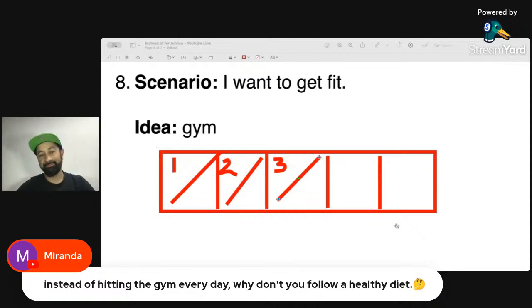Perfect. Instead of hitting the gym every day, why don't you follow a healthy diet? I love that you used the verb hitting. Hit the gym. Hit is a great verb. Hit means to go. And it's not only for gym, we can use it for many situations. I need to hit the ATM before I go to the movie tomorrow. I'm not going to physically hit the ATM machine. I'm just going to go there.